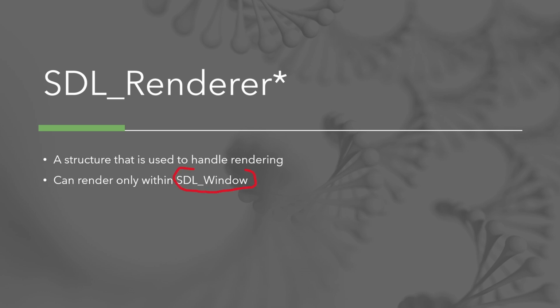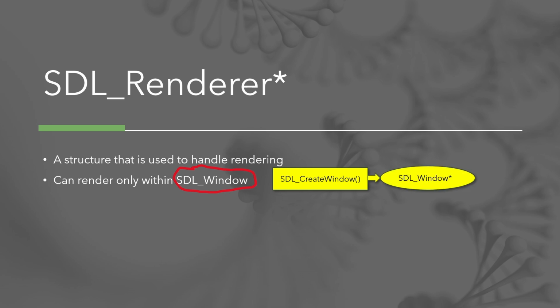Moving on, you can see there the asterisk indicating that this is not a function, but rather there is a pointer involved here. And yes, this is a pointer to a structure that is used to handle rendering. Now, if you're not familiar with the term rendering, what that means is essentially the drawing of a scene or a frame in your game. Now, this structure requires SDL window. But what is SDL window? We just spoke about the function SDL Create Window. We know that this function returns a window. Internally, what it's returning is a pointer to a structure of SDL window type.